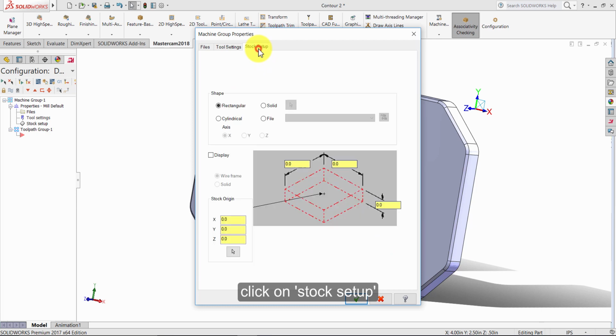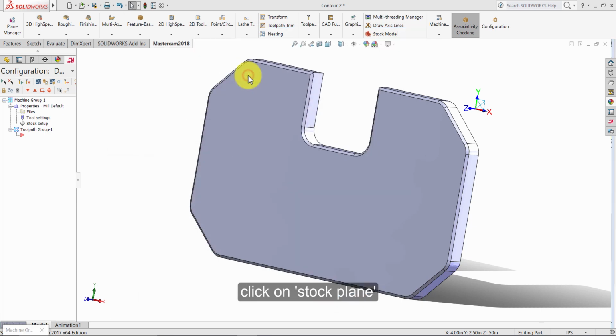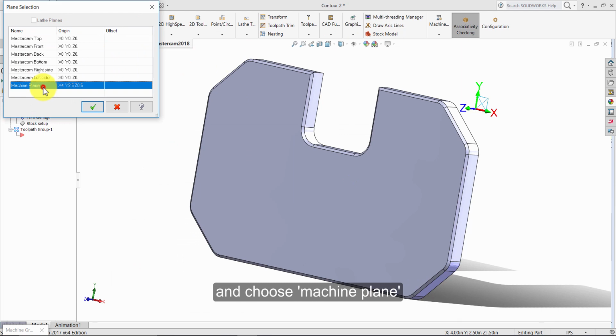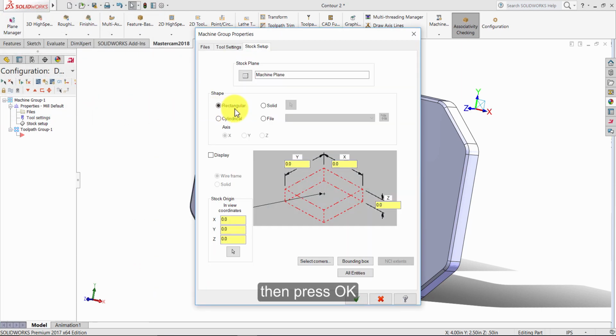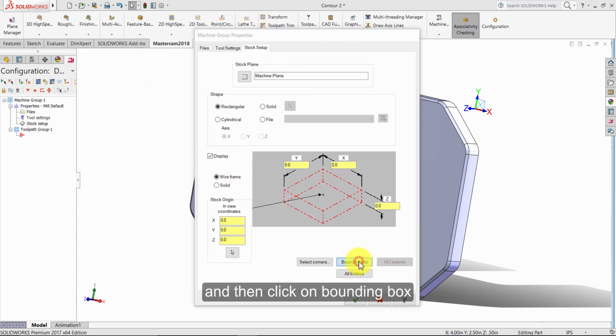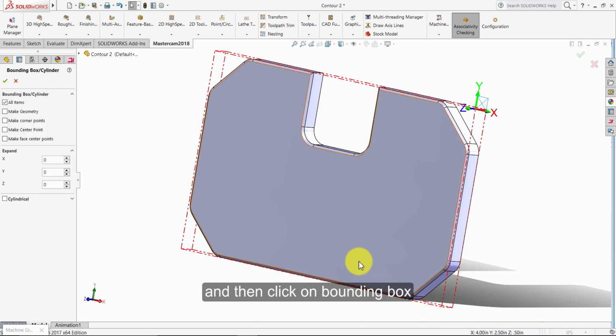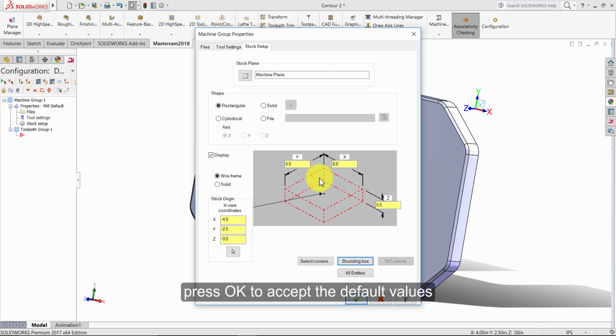Click on Stock Setup. Click on Stock Plane and choose Machine Plane. Then press OK. Enable Display set to Wireframe and then click on Bounding Box. Press OK to accept the default values. Change the Z parameter to 0.55. The Z origin to 0.05. Then press OK.